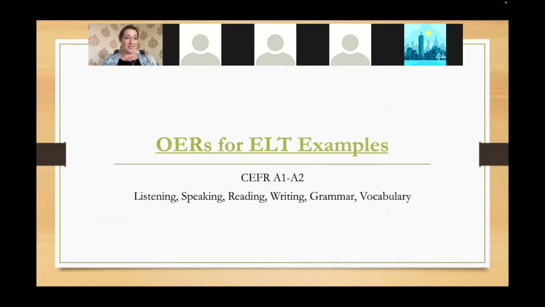But of course, there's materials for B1, B2, C1, C2, right? So for your more advanced students, for yourself, you can find materials also. And then we're going to be looking at materials that have all of these skills because I know you teach all of those skills to your students. And I will go ahead and share this folder that has this PowerPoint and a bunch of materials I'm going to be showing you today.